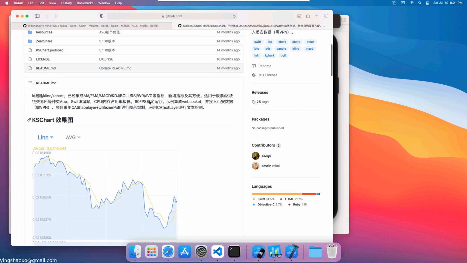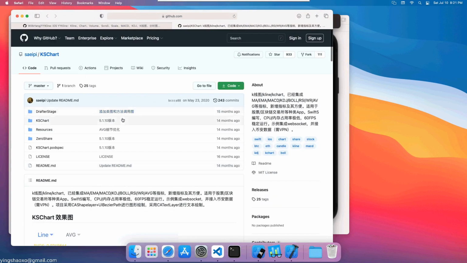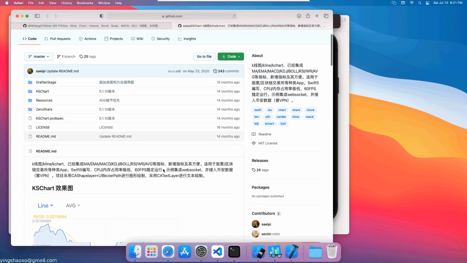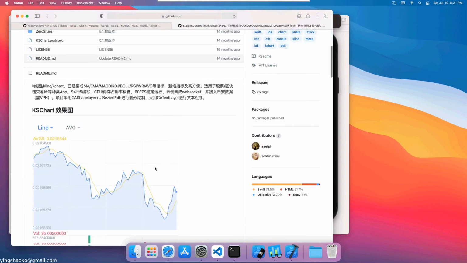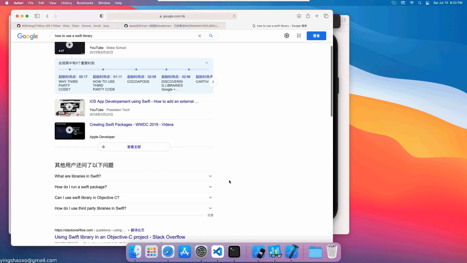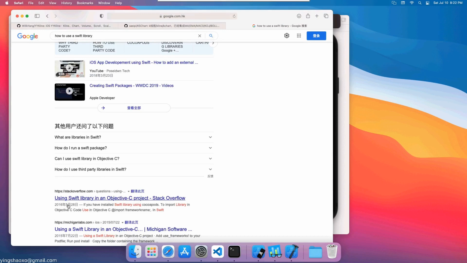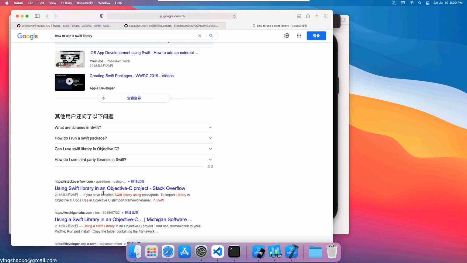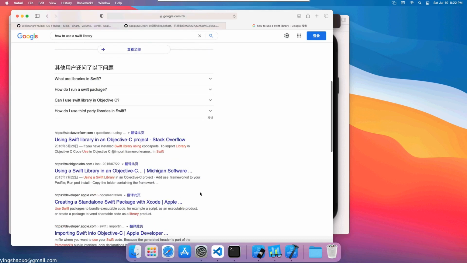Here we got a repository. I just want to use this repository with our project, but I don't know how, so I'm going to do some searching for it. Well, that's interesting, because I couldn't see anything related to how to import a Swift library into a Swift project. I didn't see any links that fit my need.